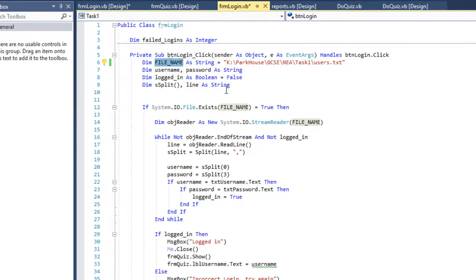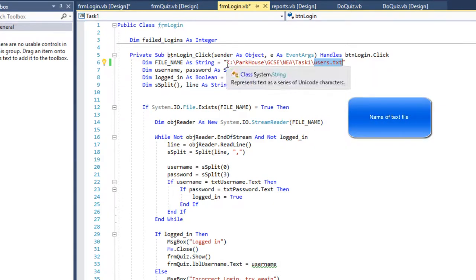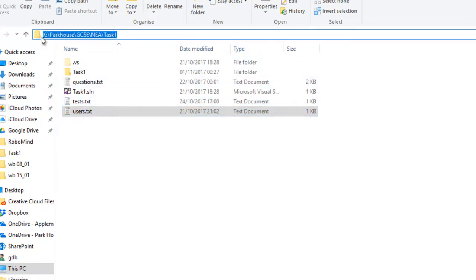This tells me where, when I click the login button, it's going to look for a set of users in a text file, a file saved in Notepad, and that's going to be stored in my user area. In this case, the name of the file is users.txt, but that is located in K Drive, Parkhouse, GCSE, NEA, Task 1. I can find that file, which is here, by clicking on it there, and then that is the path: K Drive, Parkhouse, GCSE, NEA, Task 1, and that is the name of the file.